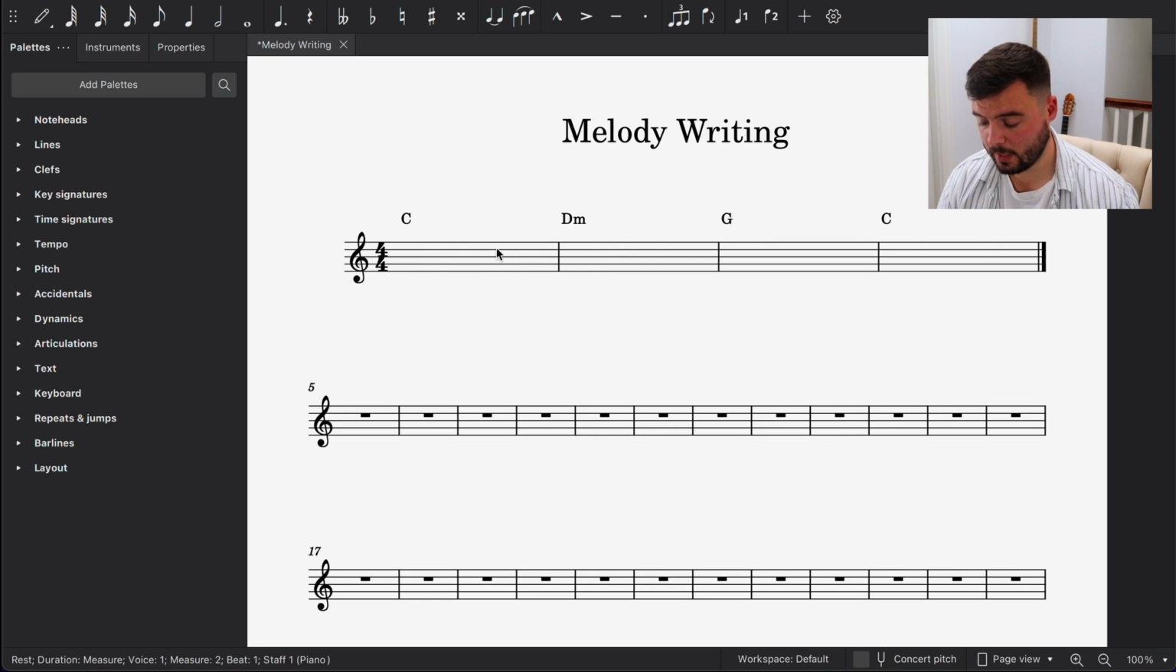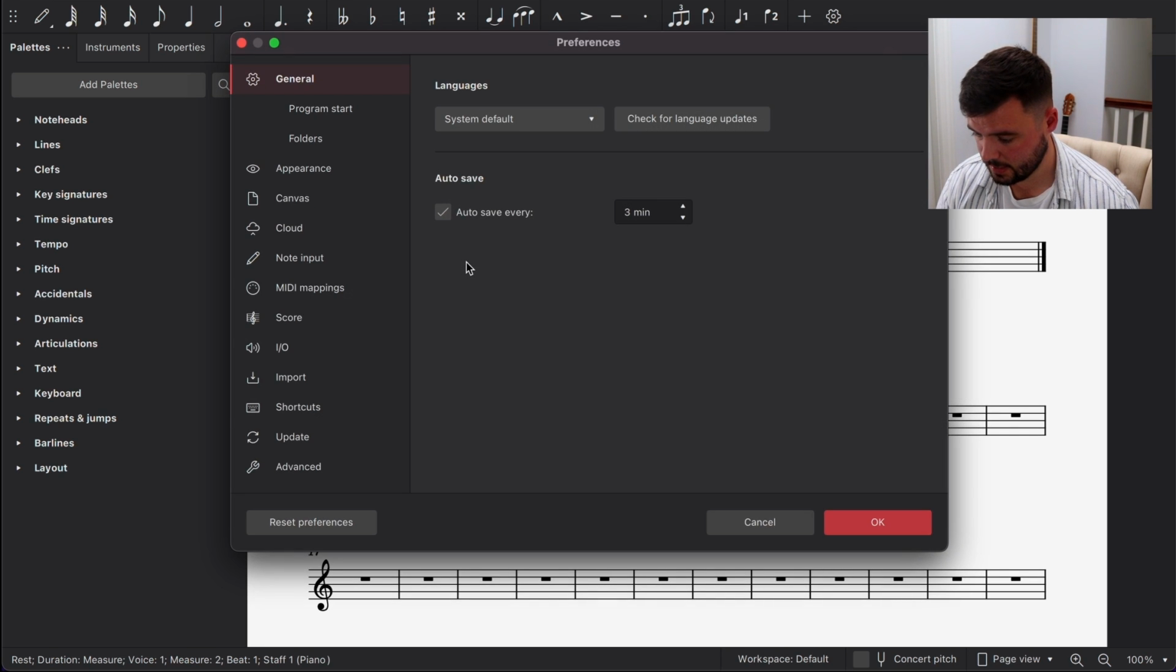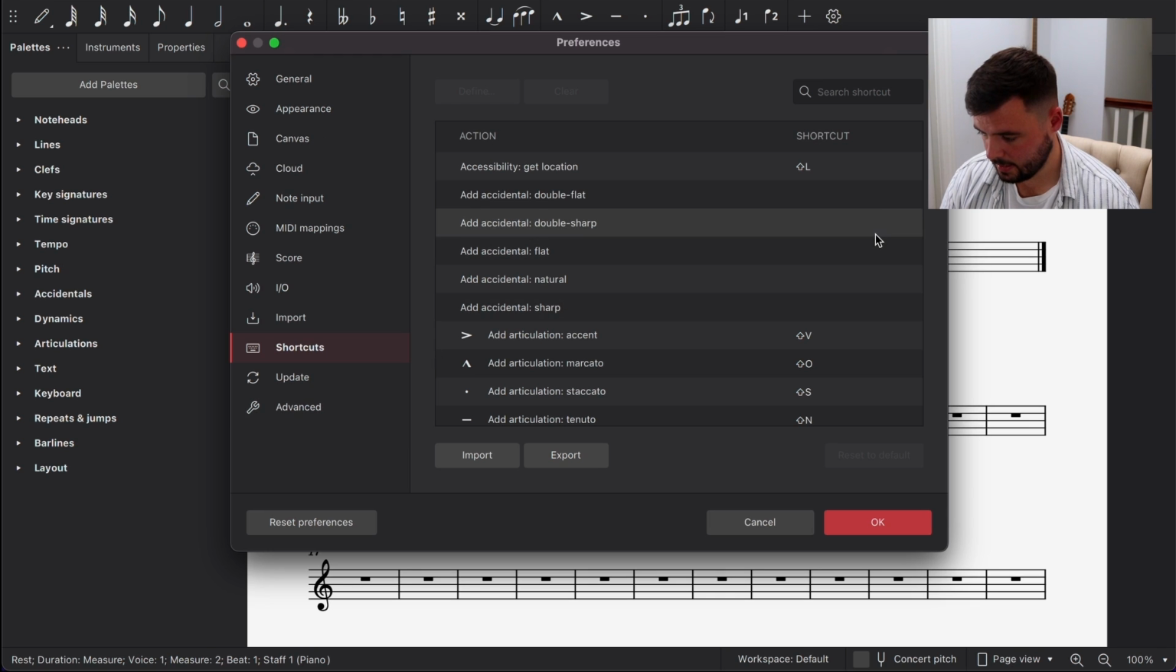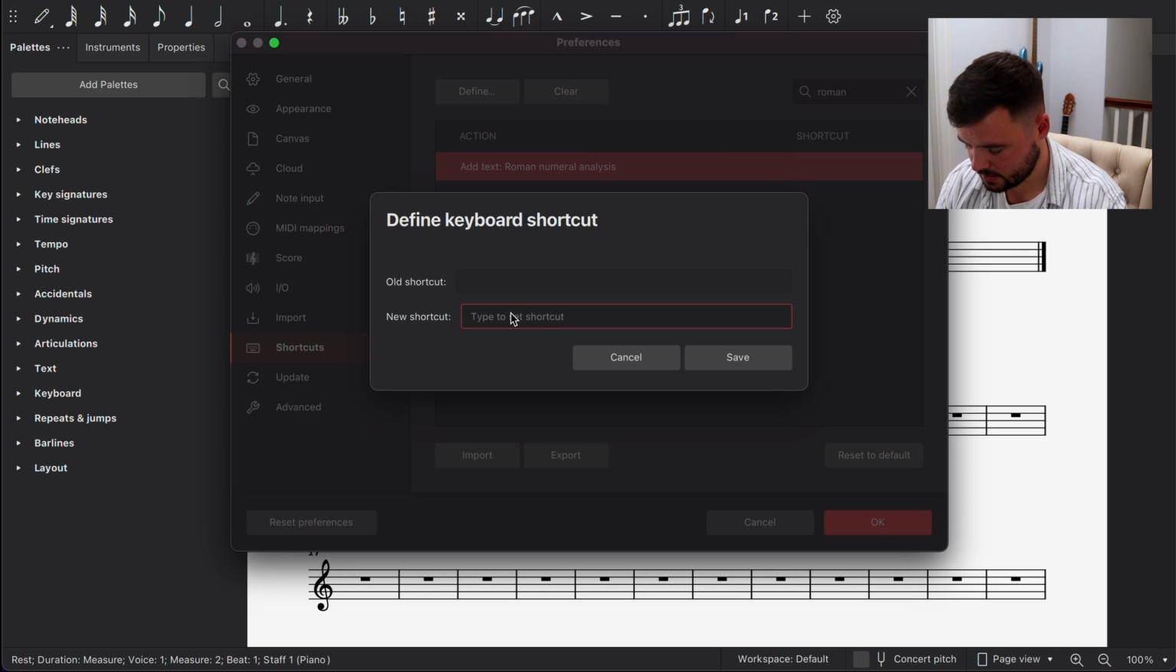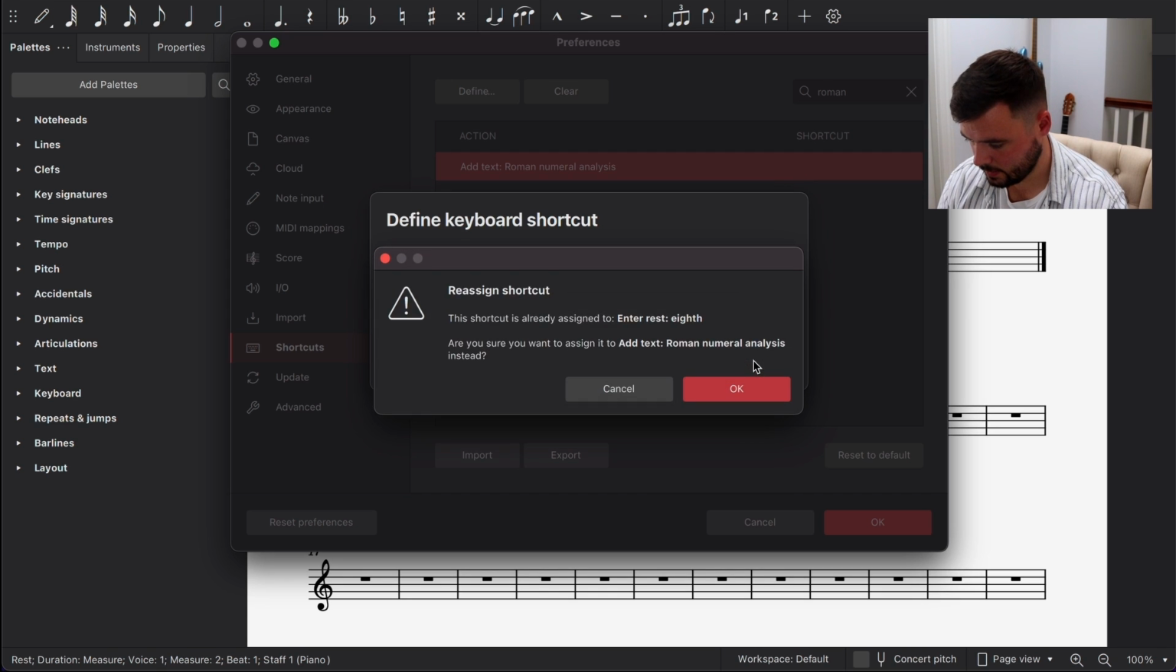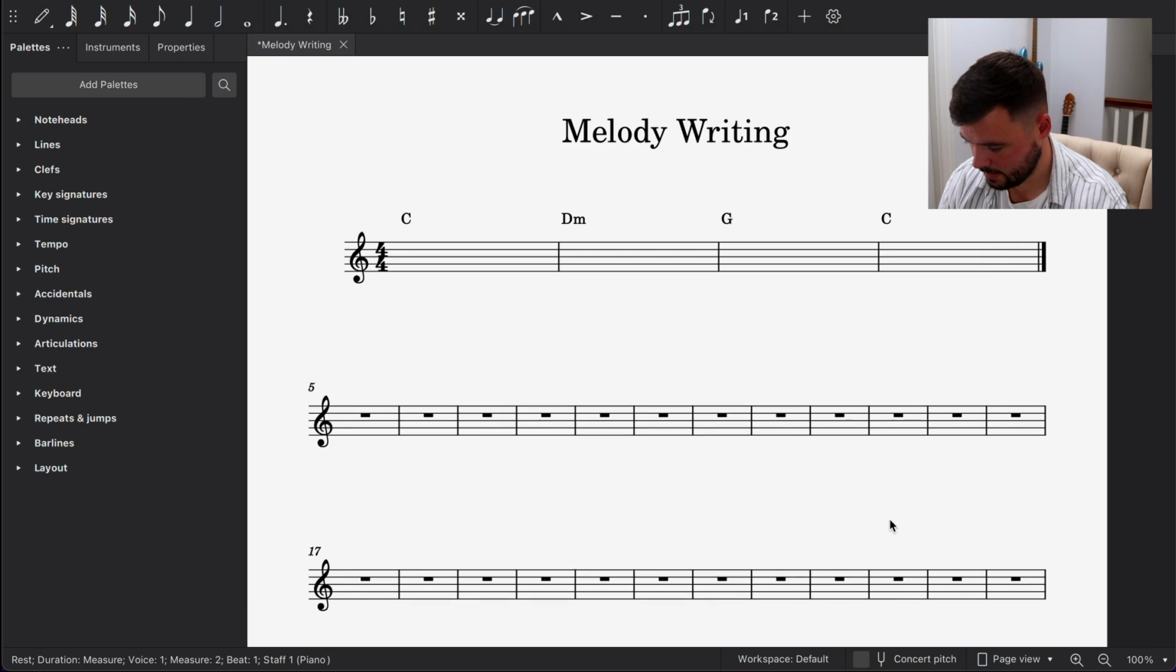And I'm going to show you quickly how to set up a shortcut to do this. If I press Command and comma on Mac, it opens up the preferences. Go down to the shortcuts tab. I'm going to search for Roman numeral analysis, double click that, and then set this to Shift R. So I'm going to overwrite what it previously was and hit OK. Now underneath here I can press Shift R, and I can insert my Roman numeral analysis.